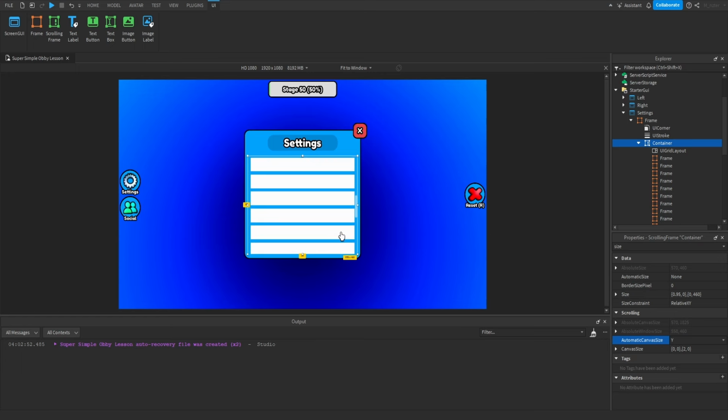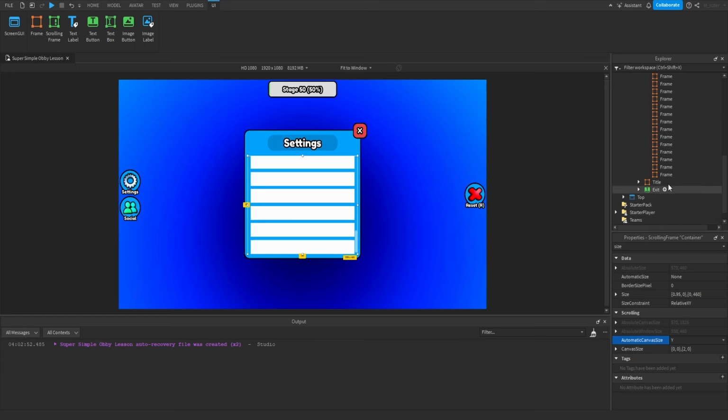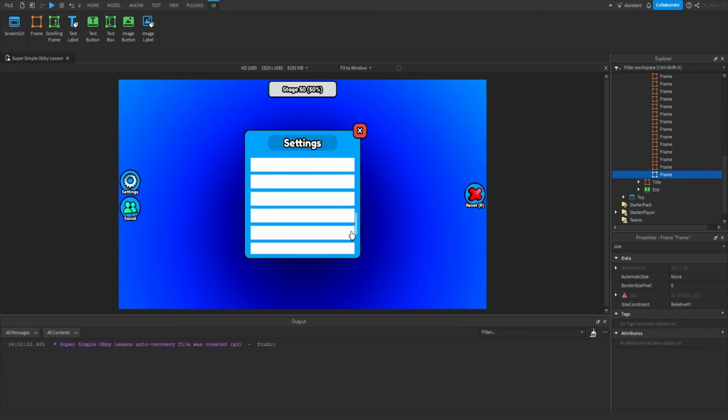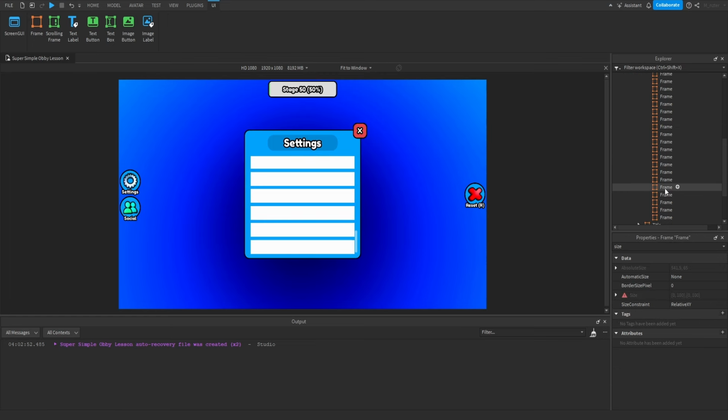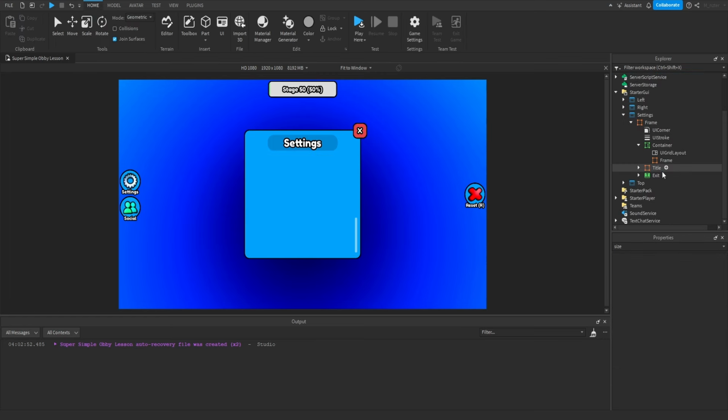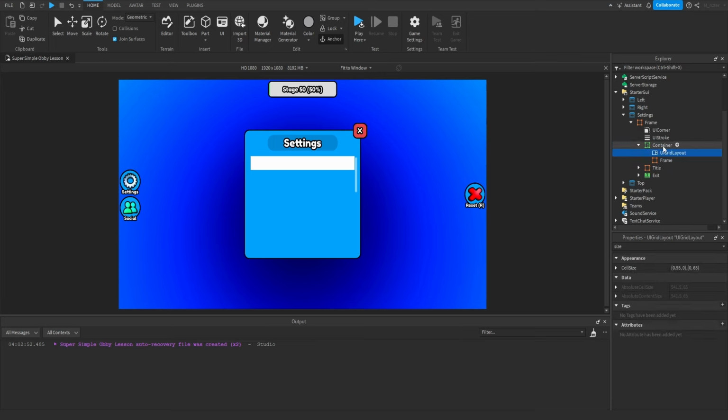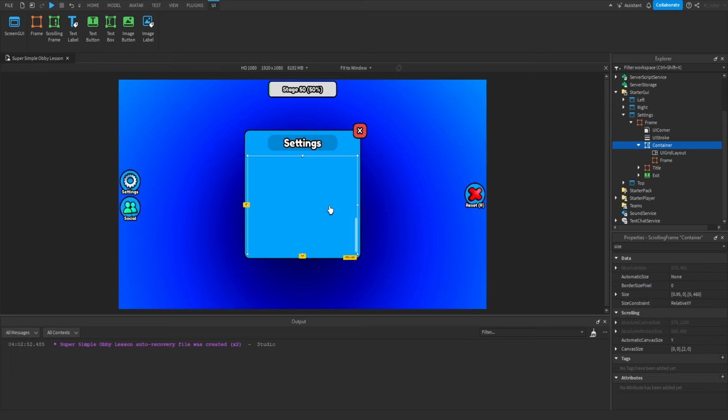So now we can see that we can scroll even further down, and if we select the very last frame that we created, we can see that it is being displayed inside of here. Now I'm going to delete all of these frames except for one. And now when I do that, we can see that I still have a scrolling frame, but we're able to scroll down very far even though nothing is being displayed here. So do we actually want to let the player scroll down this far even though nothing is being displayed? Probably not. So in order to fix that, we would change the canvas size.